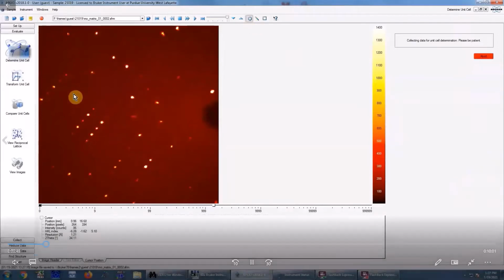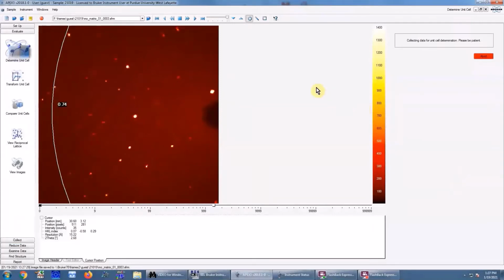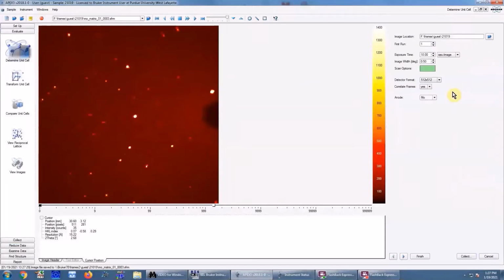To check that we're getting good resolution data, click the circle button in the toolbar. You can then click in the red area to see how far out the diffraction is going. Remember, we want 0.83 angstrom resolution or better. This crystal with 10-second exposures is diffracting strongly, well past 0.83.